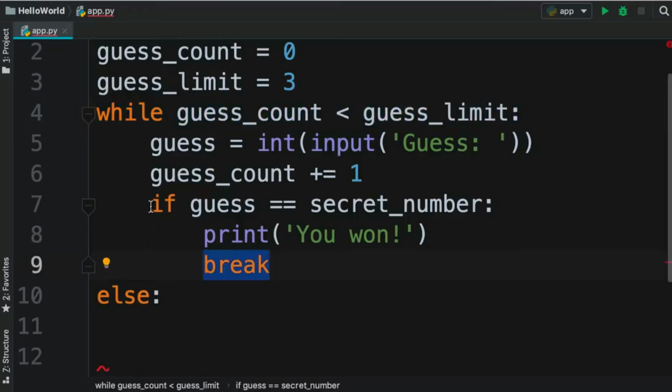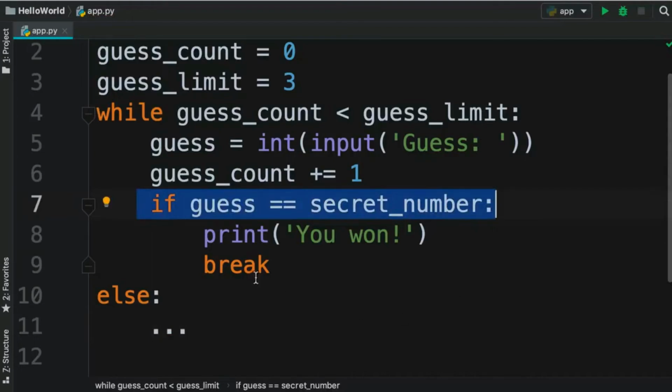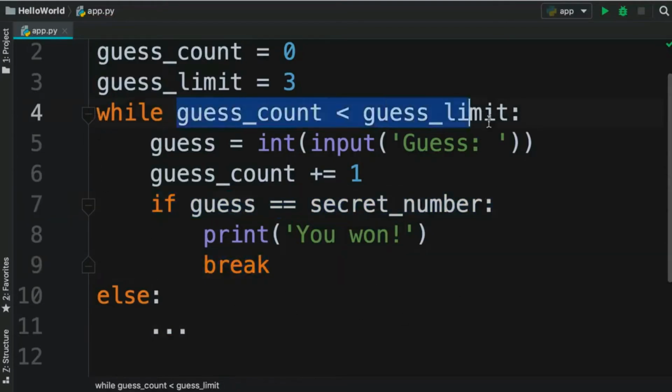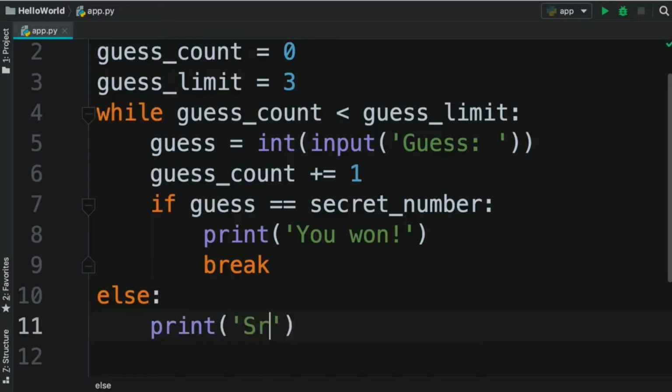In other words, if the user guesses the right number, we break this loop, we jump out of it, so the code that we write in the else block will not get executed. But if the user cannot guess this number, you're never going to break out of this loop, so this loop will be executed to completion until this condition becomes false. In that case, the code that we write in the else block will get executed. And this is the perfect opportunity for us to tell the user, hey, you made 3 guesses, but none of them were right. So print "Sorry, you failed".